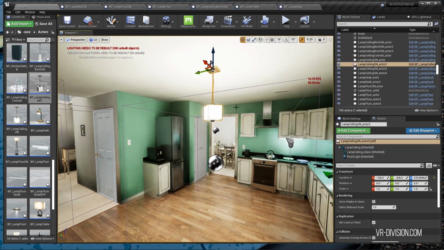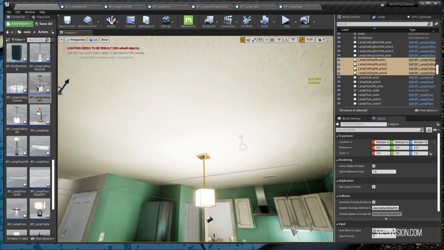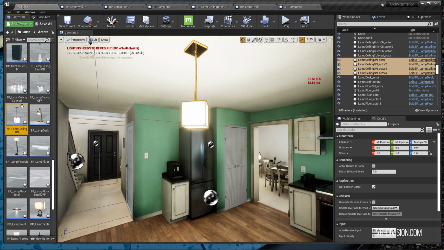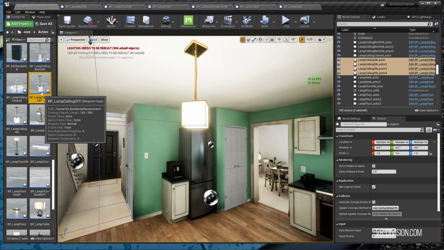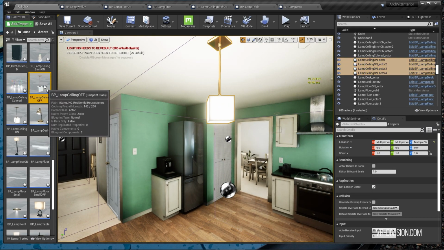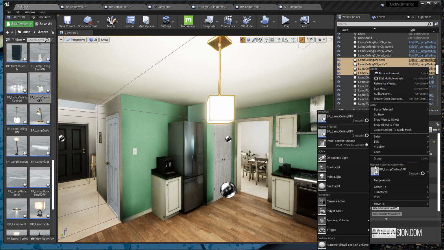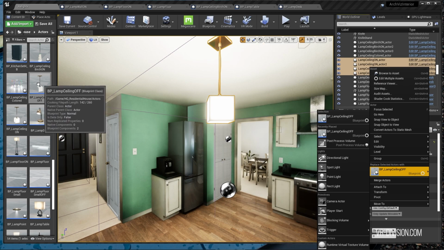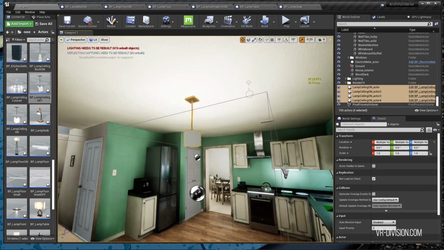If you don't know, we have these actors that are currently on, and inside the content browser we have these actors that are off and these that are on. You can select these actors here, select the off, then right click and you will find replace selected actors with. In this case, since we have this selected, we can just click and disable the lights.